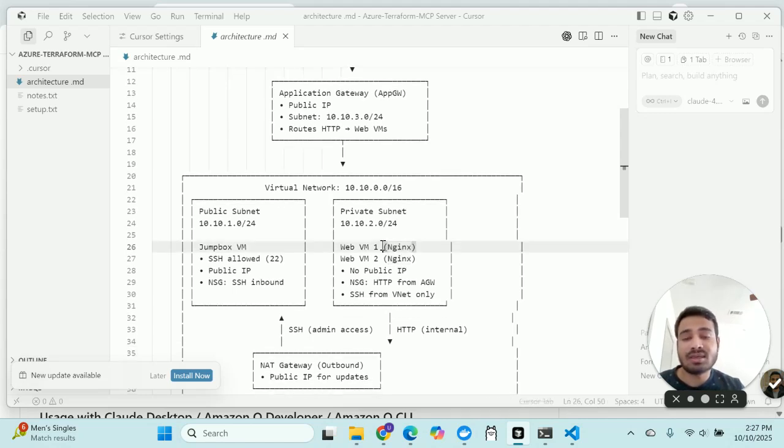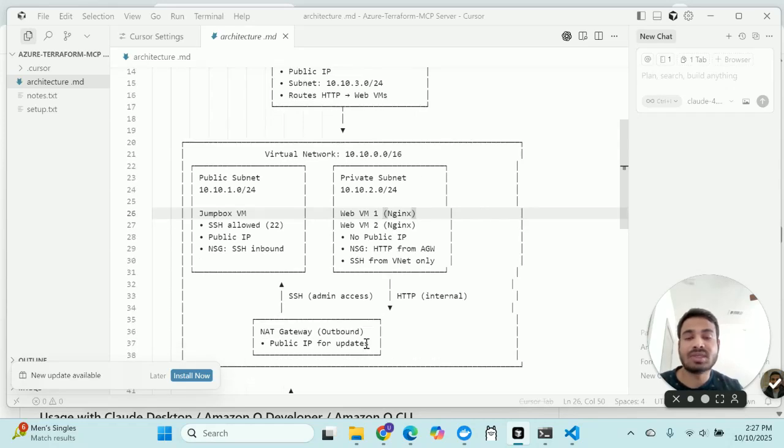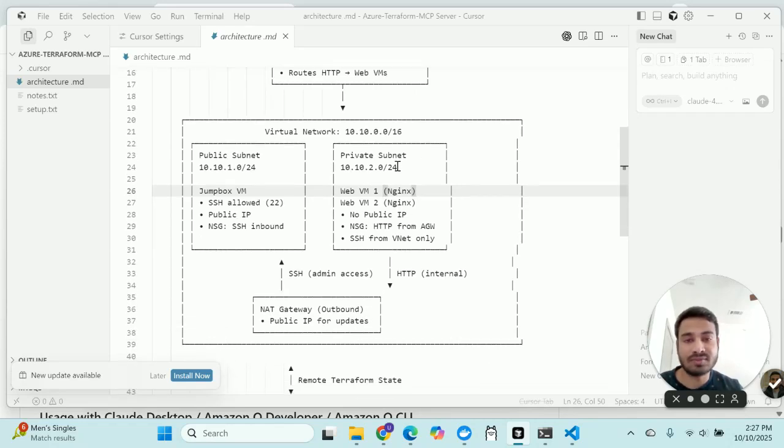If you think that we need internet access for these Nginx virtual machines, like for the updates, then that outbound connection will be done through the NAT gateway. So the NAT gateway is responsible for giving internet access to the private virtual machines.